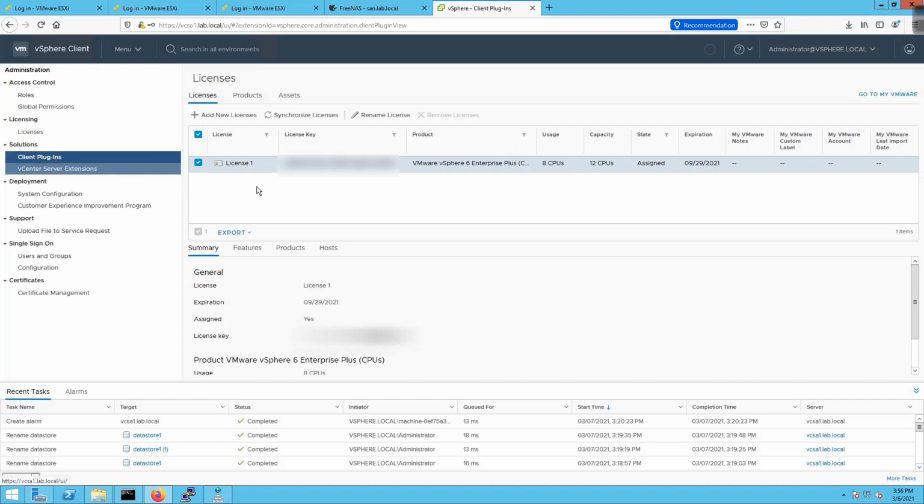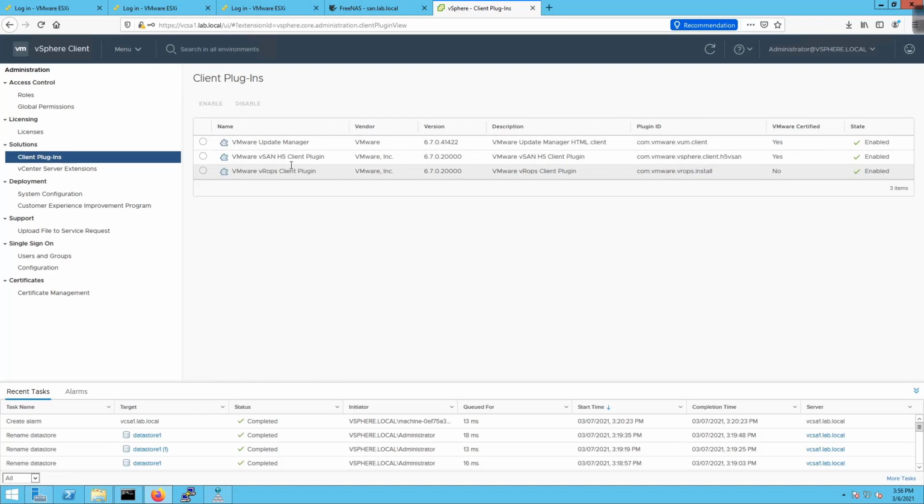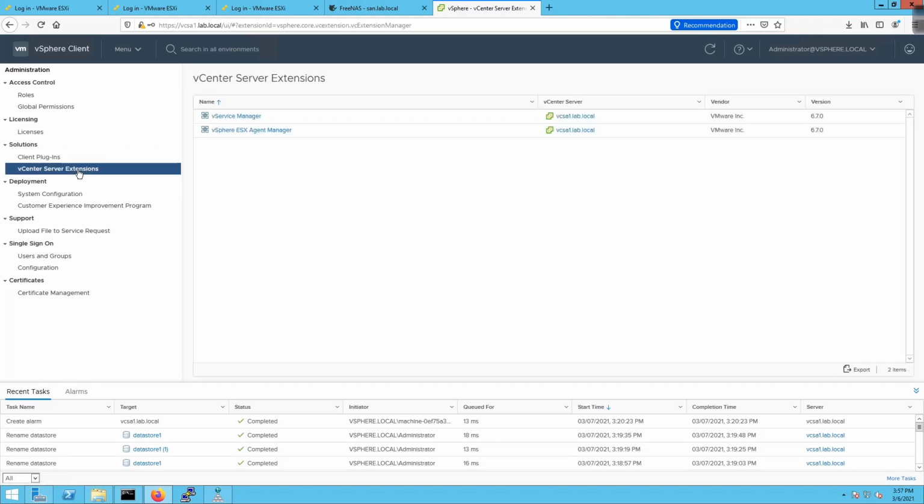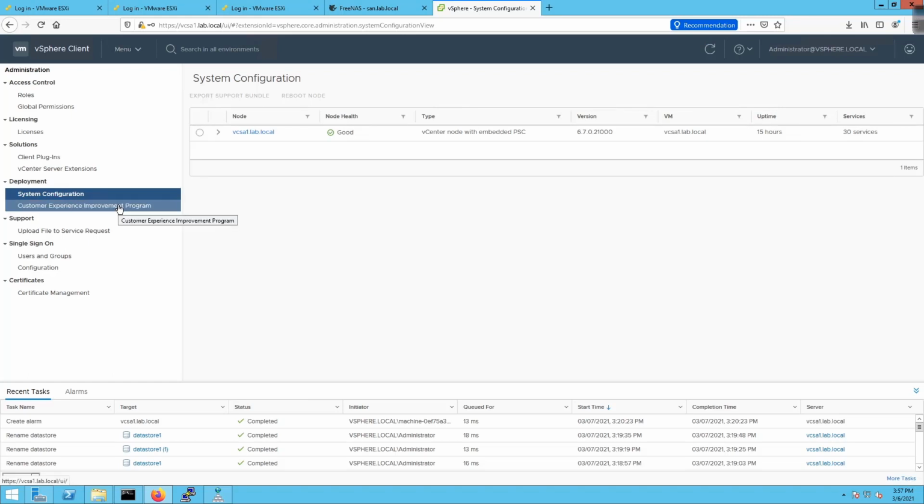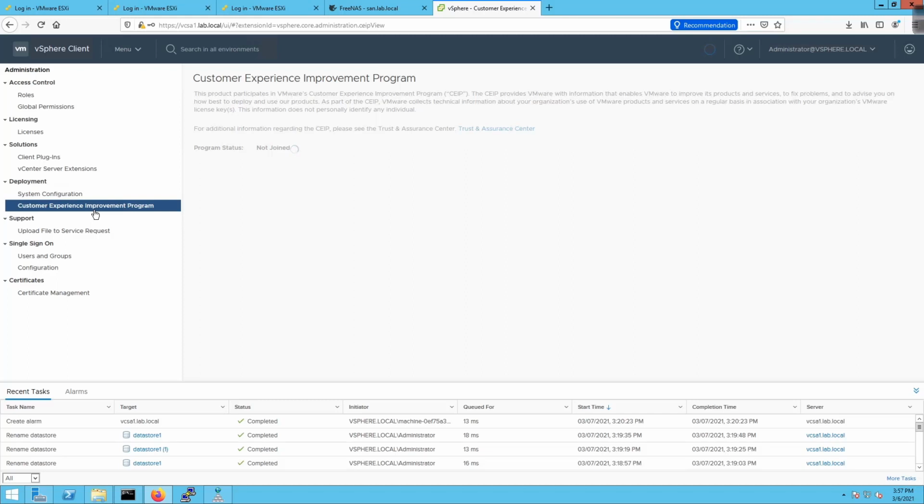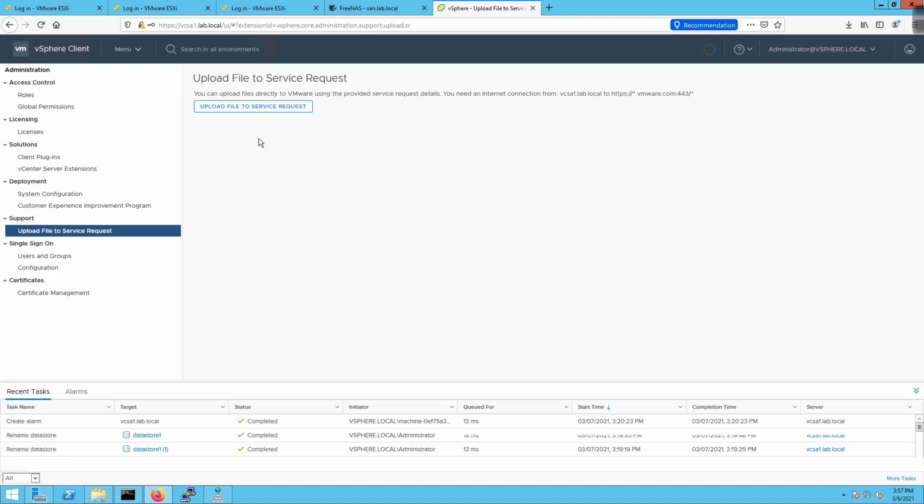If we go into client plugins, right now we don't have anything really plugged in or turned on, but they are here if we want to use them. If we want to go to the server extensions, they're here if we want to use them. System configuration, if I wanted to modify how this guy is working, I could do so. I'm not currently going to, and we're in good shape here. In the customer experience improvement program, we are not joined, but if we wanted to, we could change that, where we want to send information to VMware. If we wanted to upload files to a service request, we could do that.